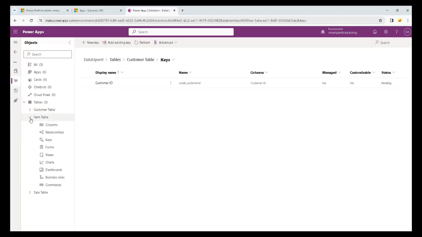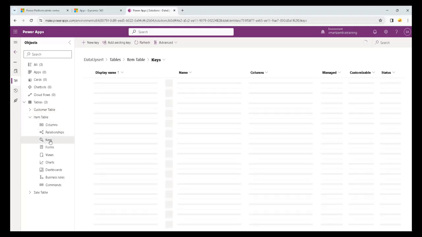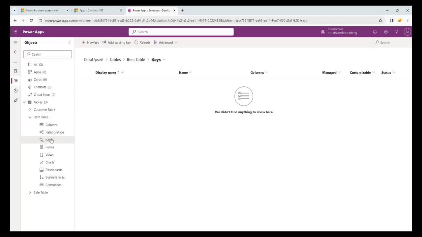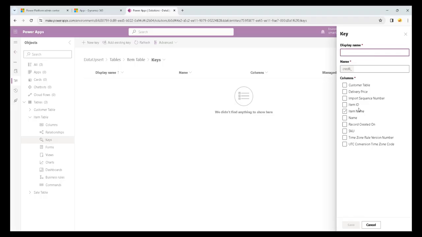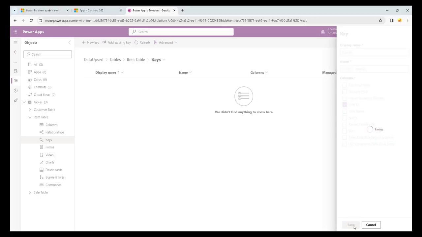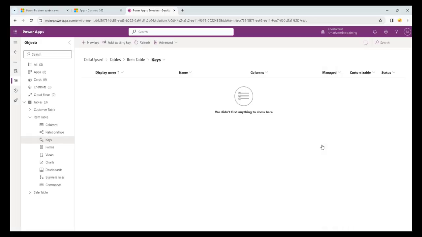So I can come on the item table. So establish its own key. And in this case, we are using the item ID. So I'll just call this item ID as our key. Then go select the item ID. Then click on save. That will also be running.